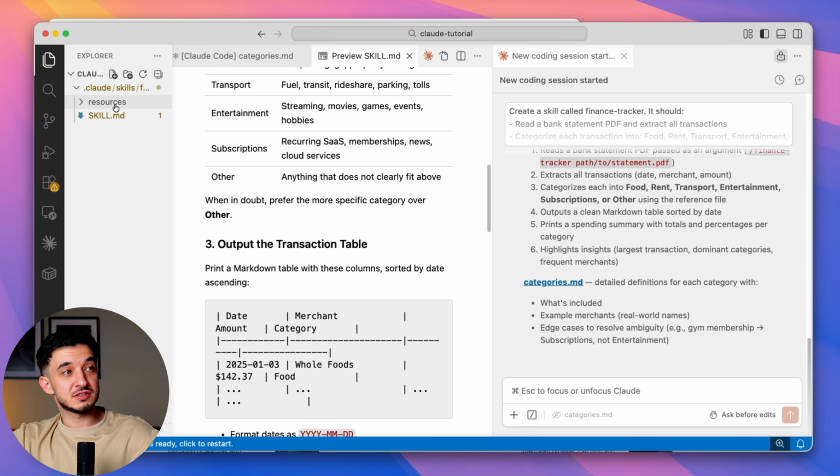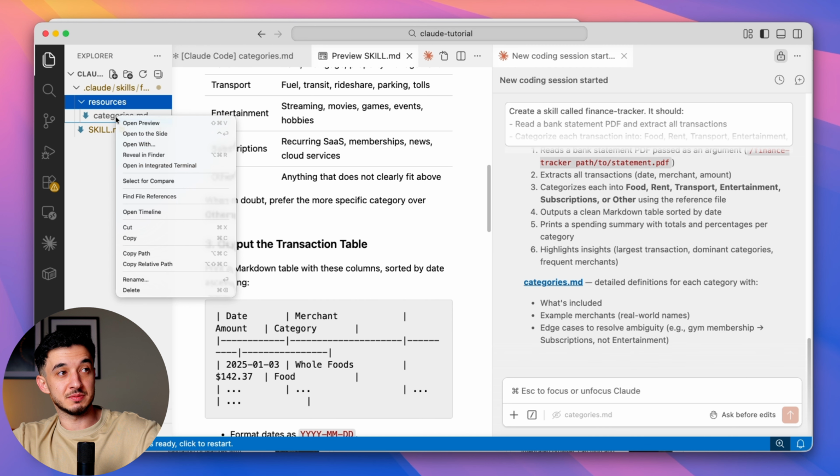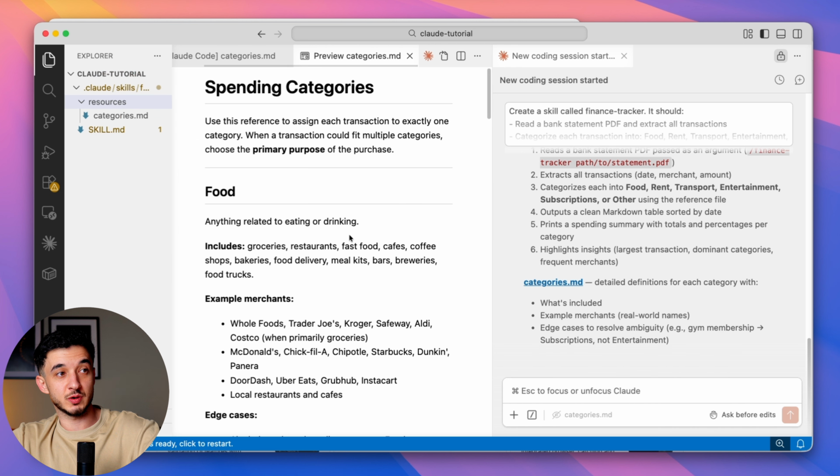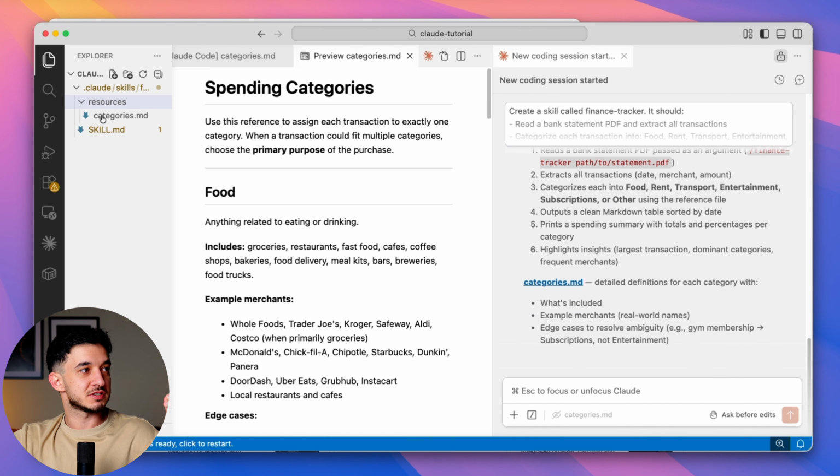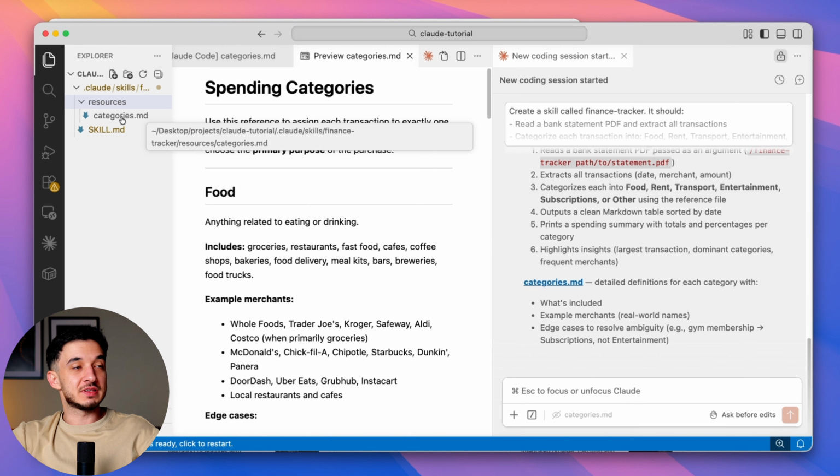And this resources folder right here, expand it as well. You'll see another file, the one we've told it to create. Categories.md. You can open preview for this one as well. This is just some extra context that we gave it. This is something that the skill uses. This is the reference material. Claude reads it, but it doesn't change it. Think of it like a textbook Claude keeps near its desk.